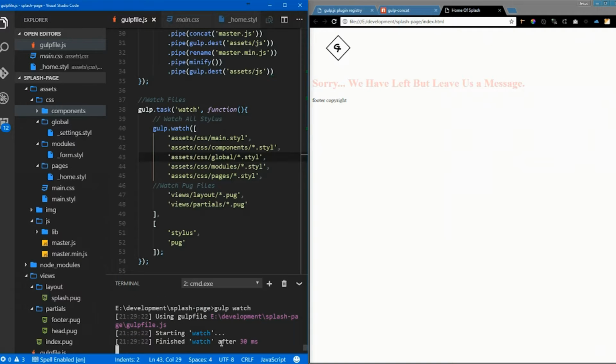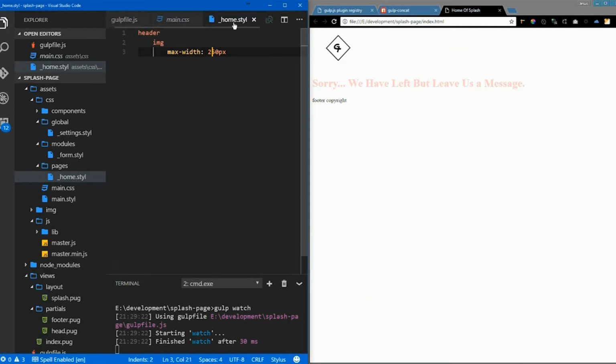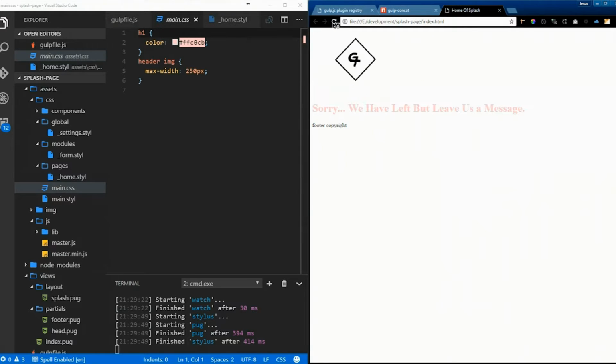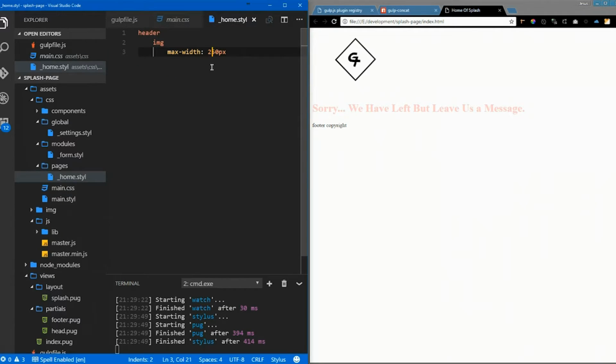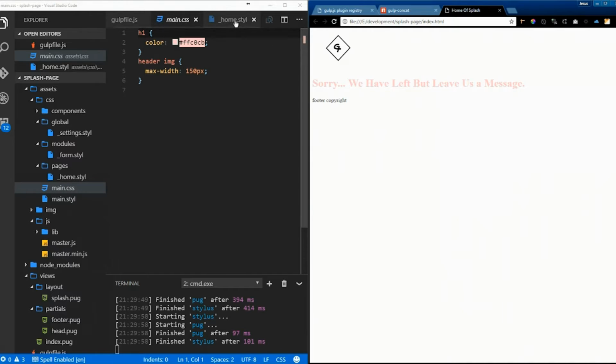So again, now that I ran it, it compiled everything already, so it's automatically going to come out at the 250 that I saved it as. So if we go here, save it again, 250, boom, save. Great. Now if I change it back to 150 and save it, main.css also compiled it to 150. So that's working. Our stylus is working. Everything is being watched. Everything is going as planned.